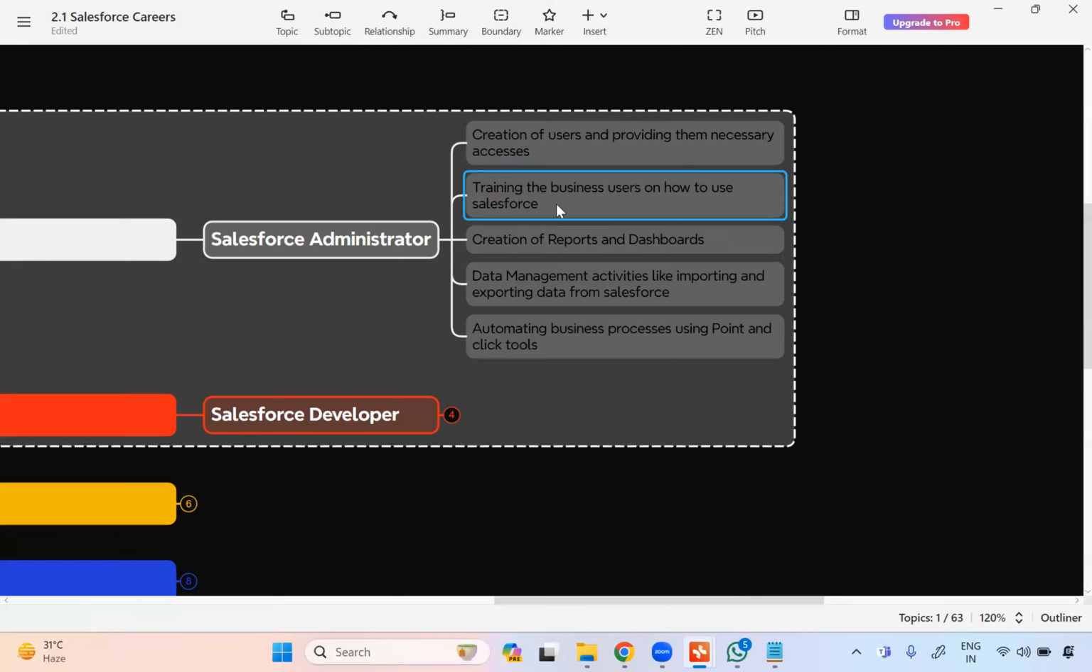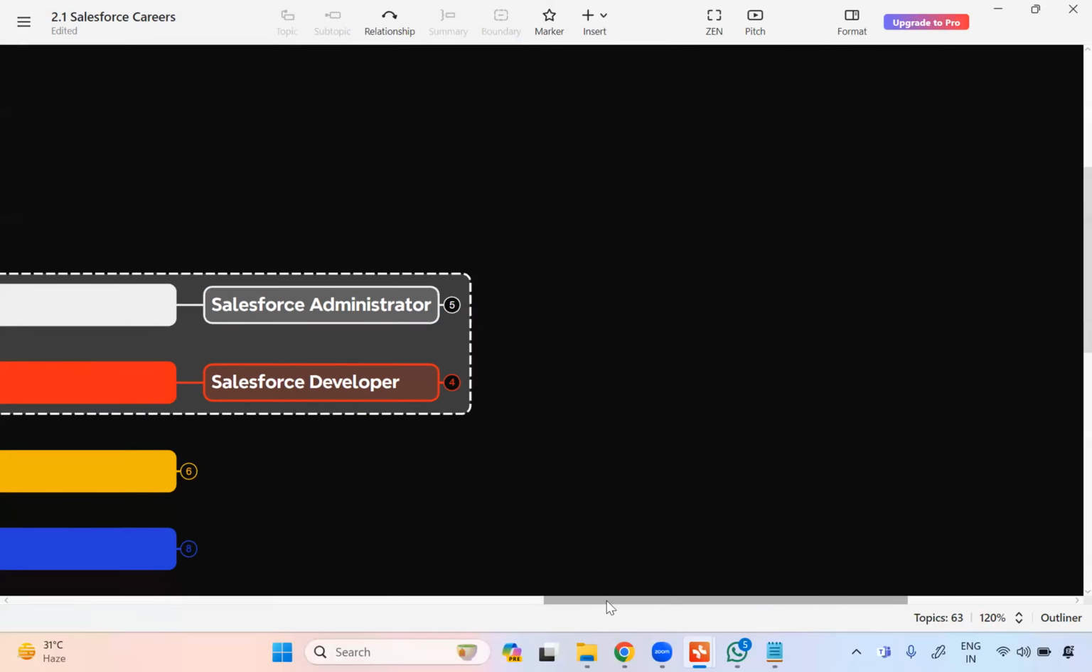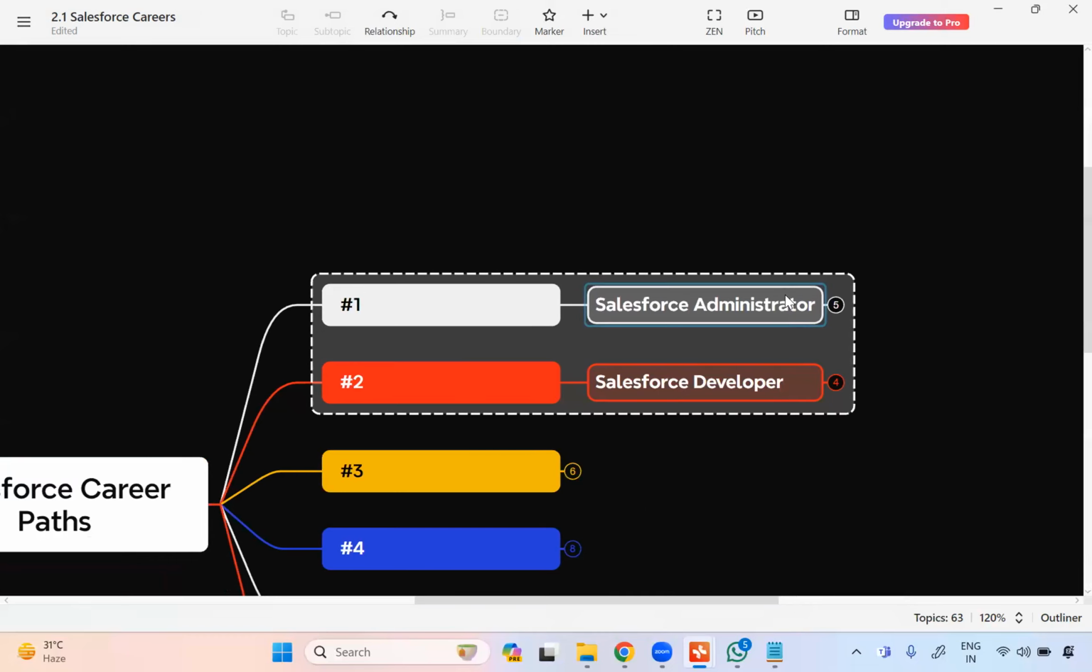Providing accesses, creating users, training the end business users on how to use Salesforce, and creating reports and dashboards for the business. At the same time, importing data into and exporting data from Salesforce and external systems. Salesforce administrators will do that kind of thing too, using point and click tools, not code. If businesses come up with a requirement that can be implemented using point and click functionality, Salesforce administrators can implement that as well. Administrators mostly work directly with Salesforce customers. They help the business streamline their day in, day out Salesforce related operations.